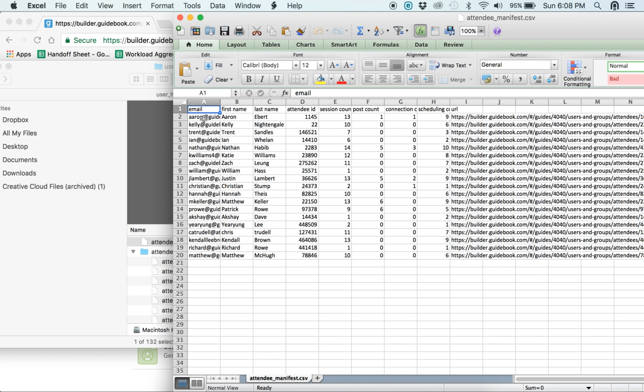So in the manifest, we have the emails, first and last names, the IDs that we'll use to find the file. Session count, this is an important variable here. This is the amount of times that the user has actually opened the guide to engage. So Aaron has opened the guide 13 times. So anytime they open the guide, that counts as one session. Post count, these are posts to the Interact feed. Connection count, these are connections made with other attendees from the Attendees feature.